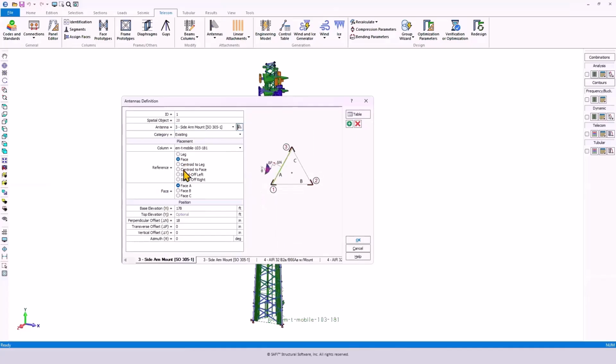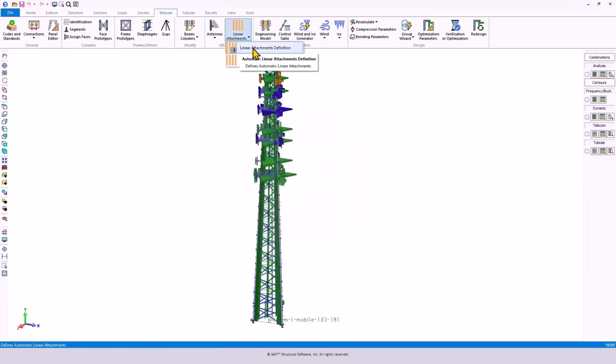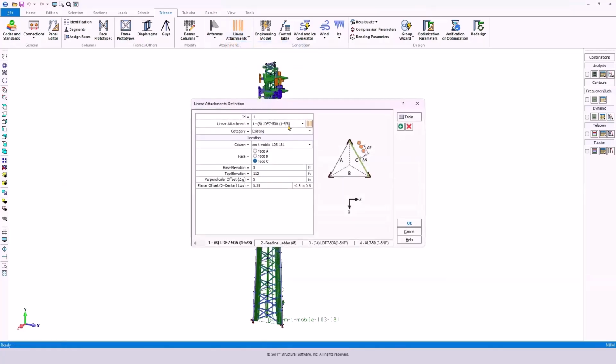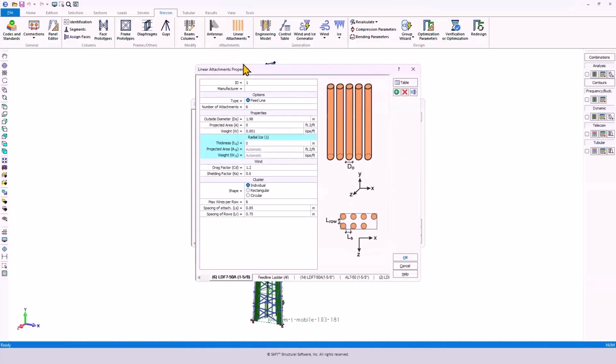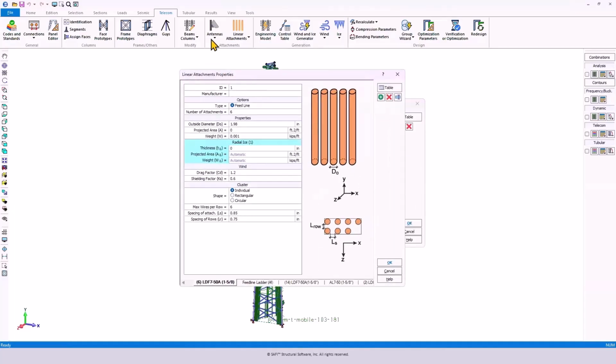The antenna properties are specified, along with how it is mounted to the tower, including the face, elevation, offset, and angle. Linear attachments, such as feed lines and ladders, follow a similar approach. For feed lines, the properties are specified including the number of wires, diameter, projected area, distributed linear weight, and ICE conditions. Cluster configurations are also supported.